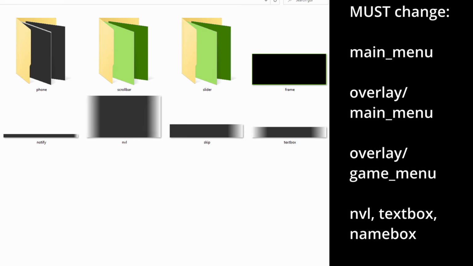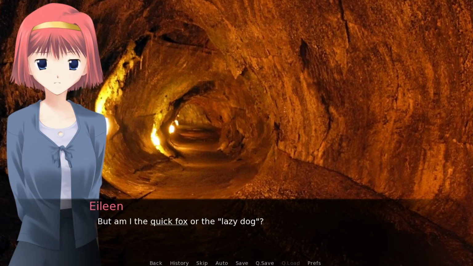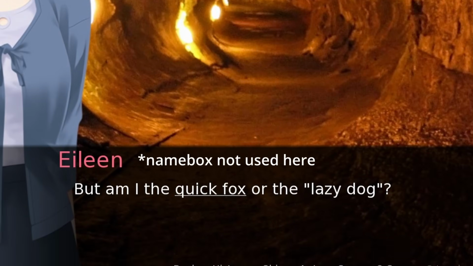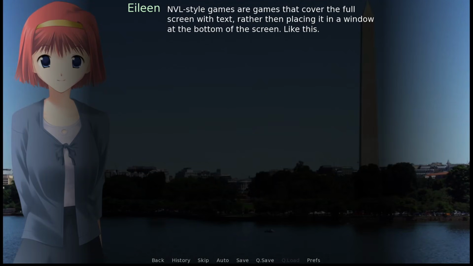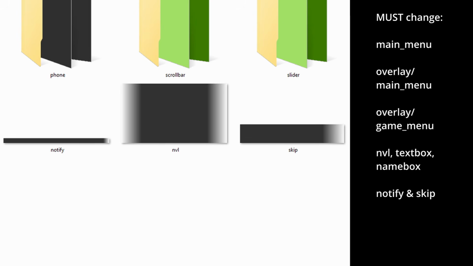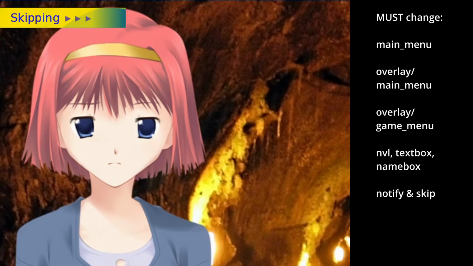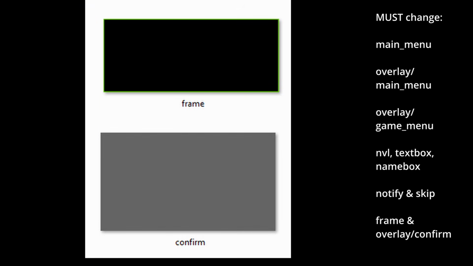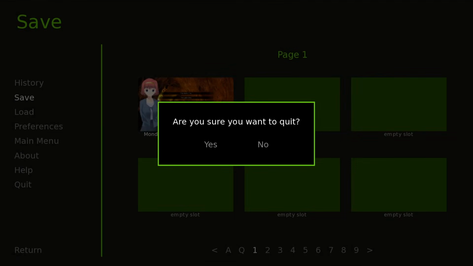NVL, text box, and name box. These are the images that appear behind your game text to separate it from your game assets. Name box goes behind the character name, text box behind the dialogue, and NVL goes behind text that is displayed in the full screen NVL mode. Notify and skip. These are the images that appear behind notification elements and the Ren'py skip feature. Just make them a pretty color. Frame and overlay/confirm. These are the confirm text box and the overlay that goes behind it over the game background when you exit the game.